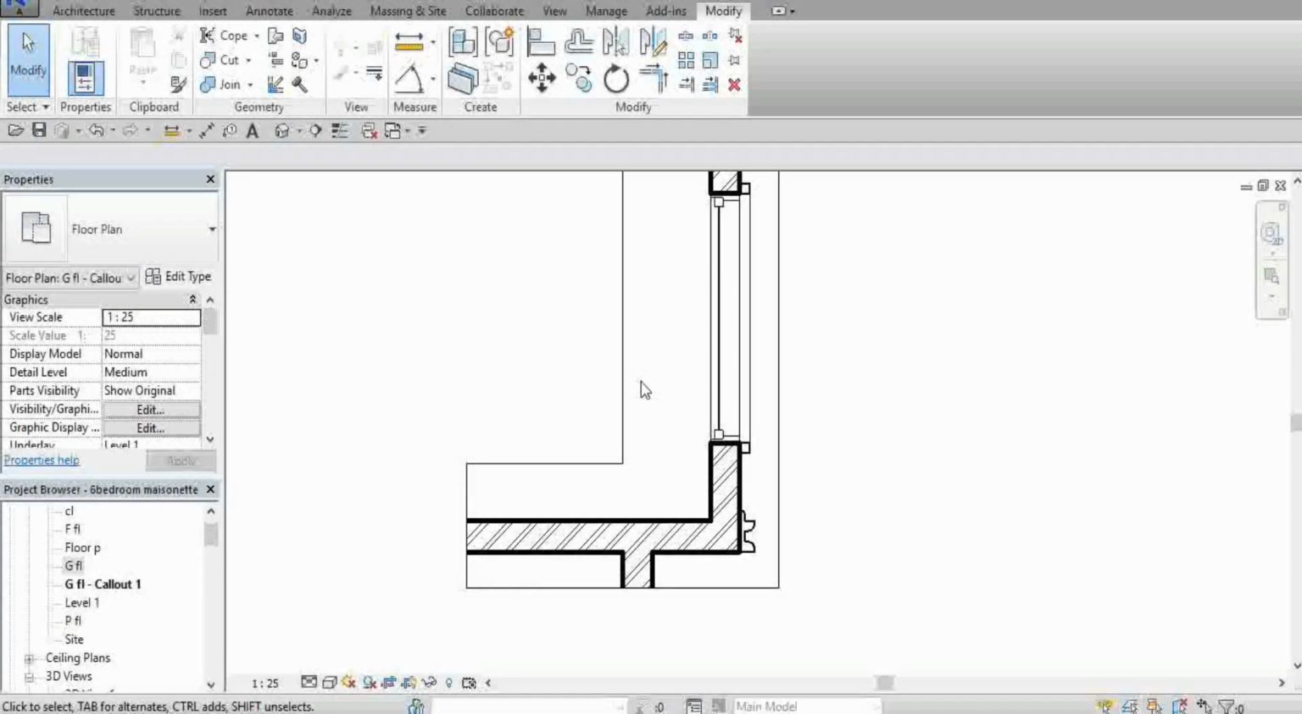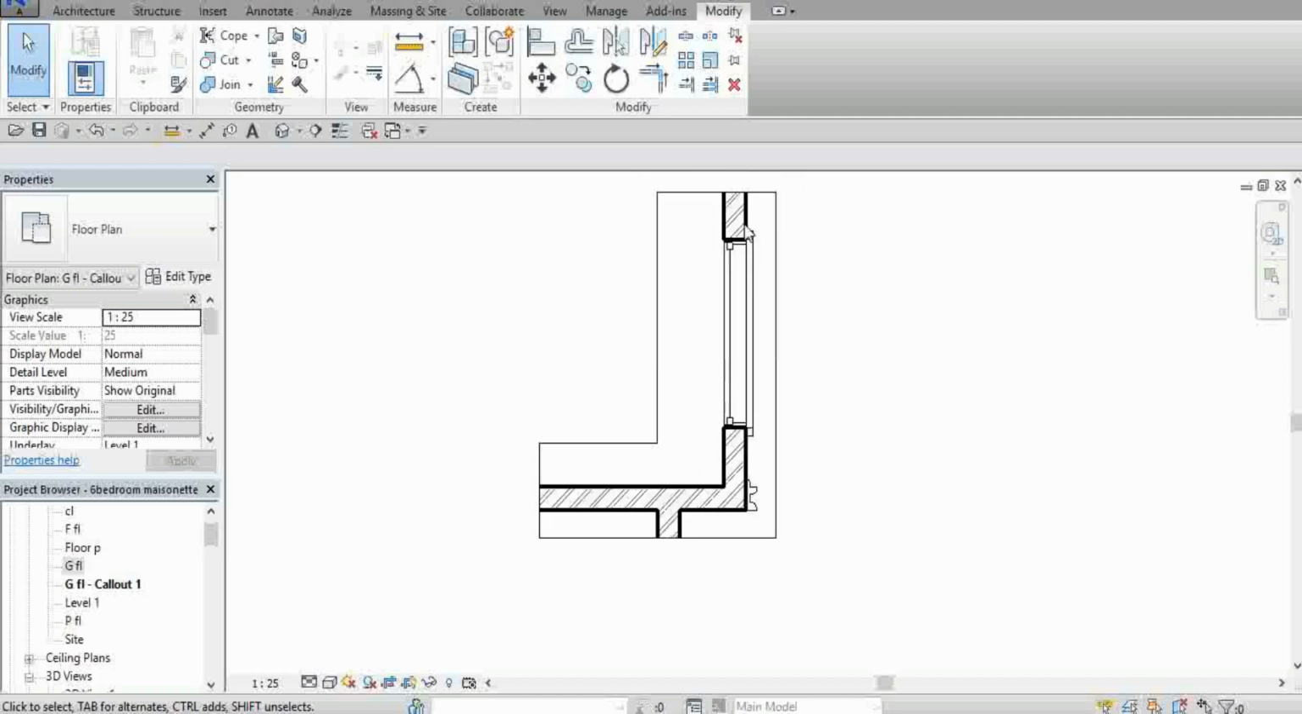The cut profile tool in Revit helps you to change the shape of elements that are cut in a view. Elements such as walls, roofs, floors, and other model elements that are found in Revit, such as columns.